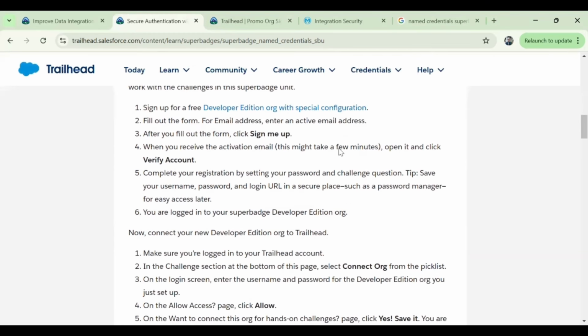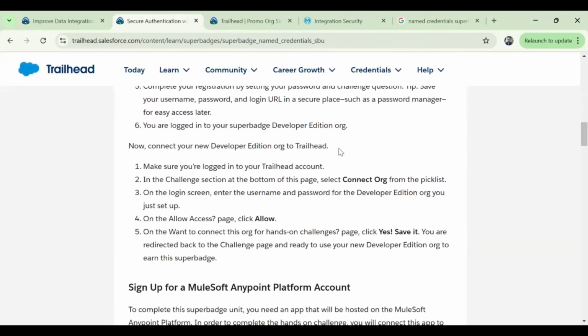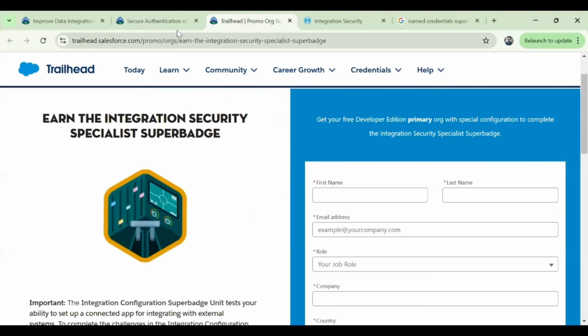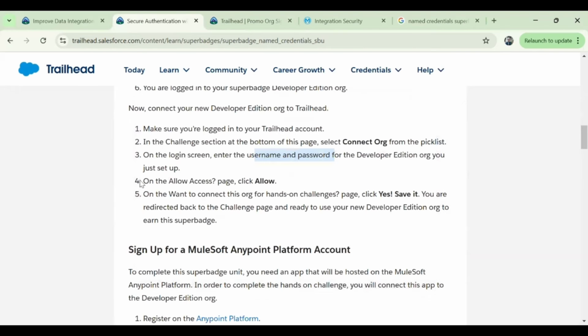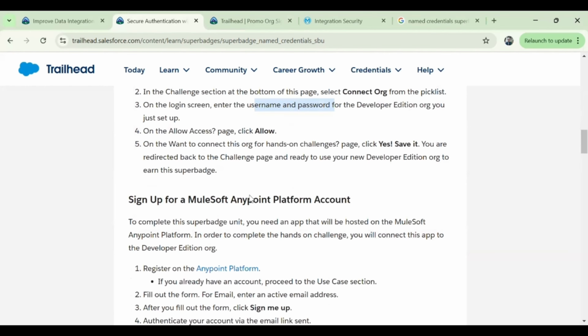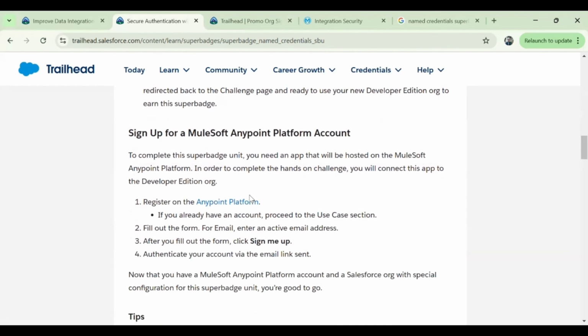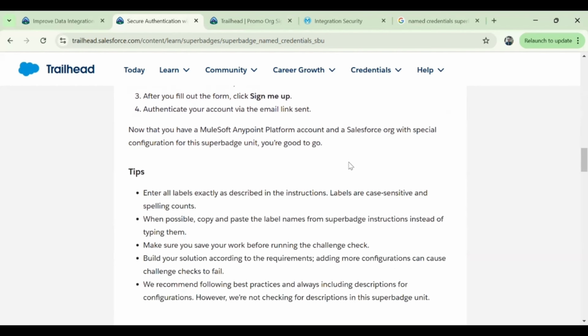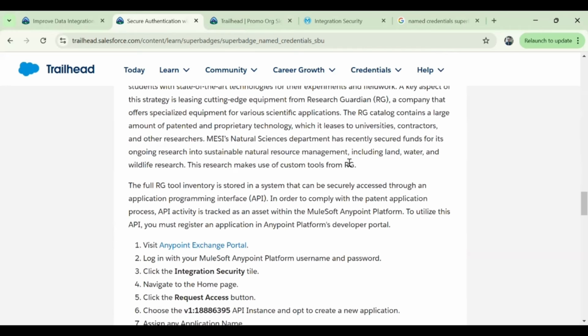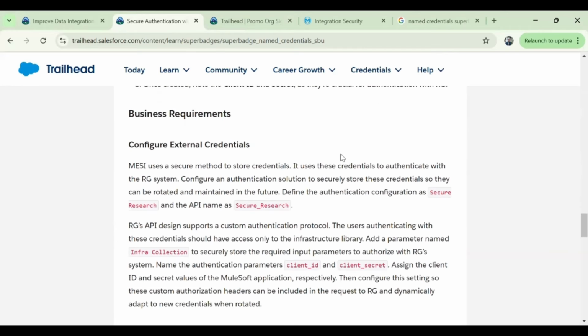What you need to do is go to the Trailhead account and click on connect an org. That is where you need to enter the username and password, so that the newly created org gets connected to Trailhead, which would allow us to validate the challenge, and if successful, we'll be able to complete this badge. So I've already done that. Let me just quickly access that org so that we can see what has been configured.